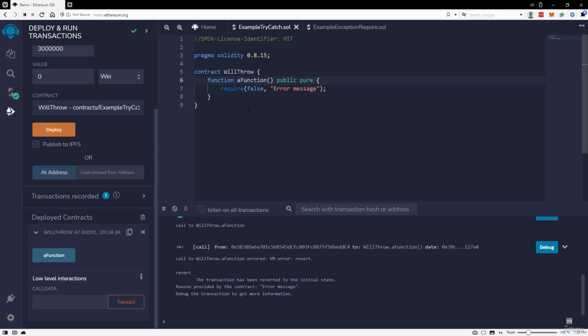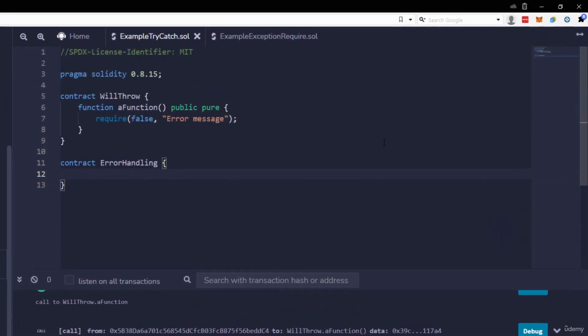Now we can catch this, but we cannot catch it from outside. We have to catch it from within another smart contract. So the way this works is, let's create a contract called error handling. And just let me show you how that works. We have a function, catch the error. It doesn't really matter how it's called.